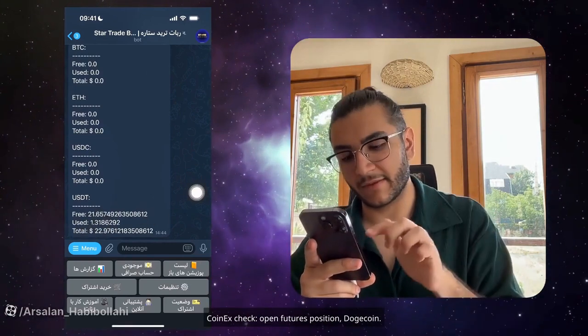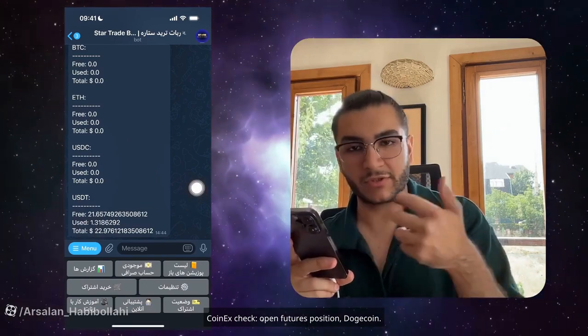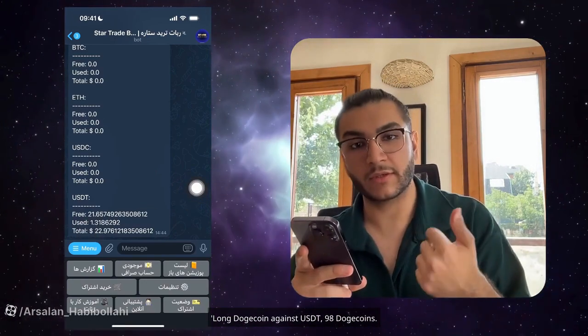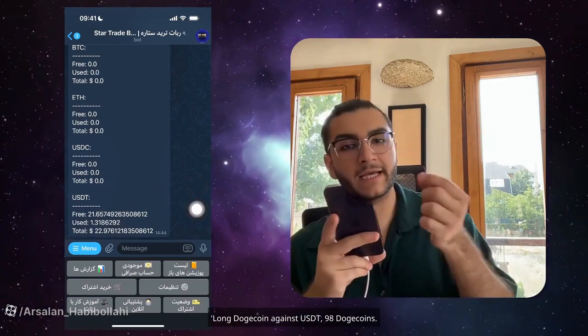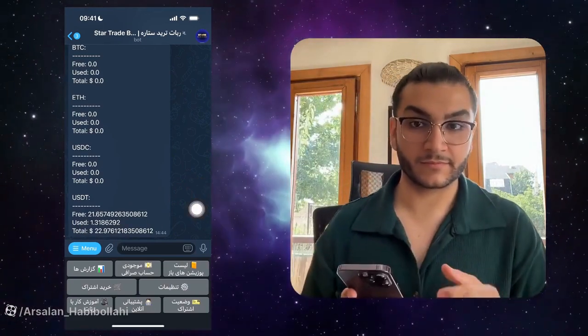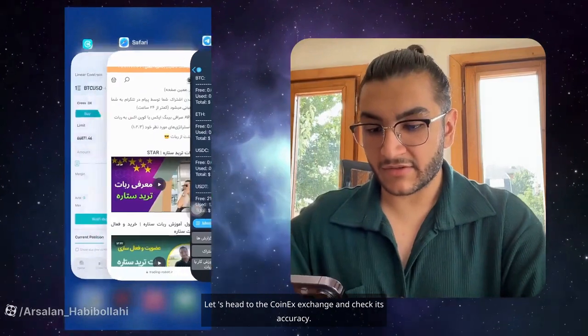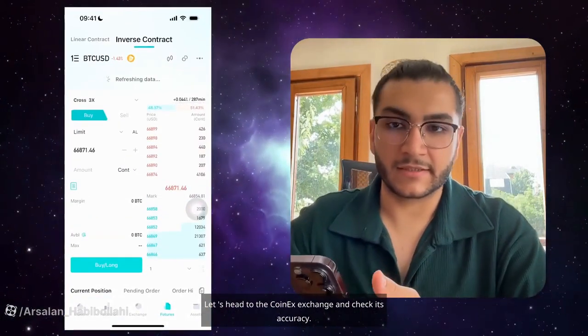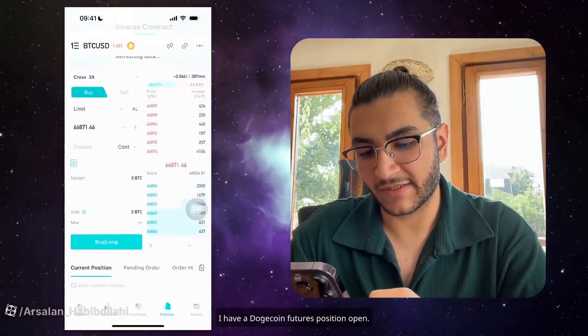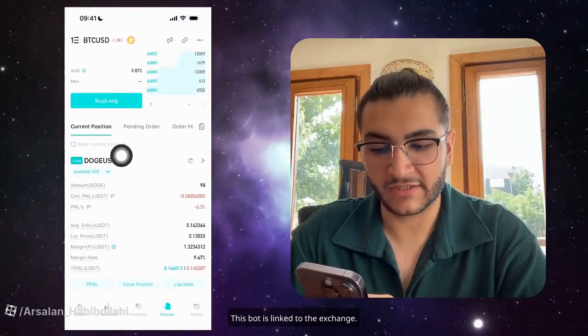22.9 Tether. Now let's check on the CoinCatch exchange. It shows an open futures position on Dogecoin: long Dogecoin against USDT, 98 Dogecoins. Let's head to the CoinCatch exchange and check its accuracy. I have a Dogecoin futures position open, and this spot is linked to the exchange.